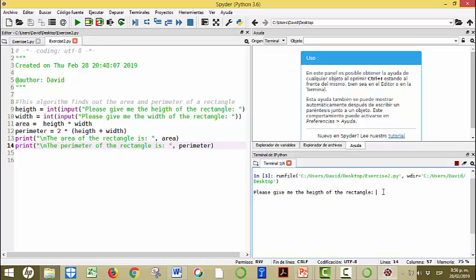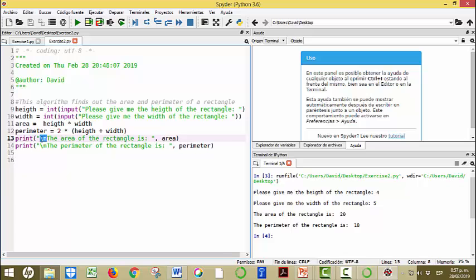Please give me the height of the rectangle, whatever number, 4, enter. Please give me the width, 5, enter. The area of the rectangle is 20, the perimeter of the rectangle is 20. So, what does this mean? Or what is the purpose of this?